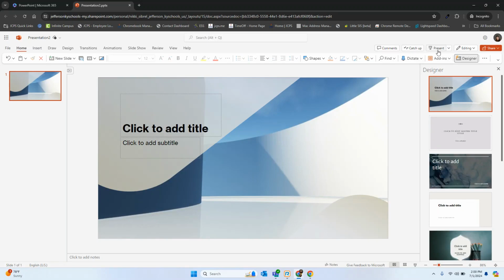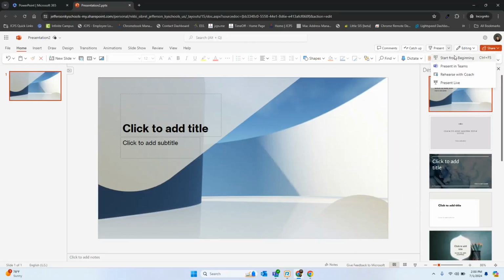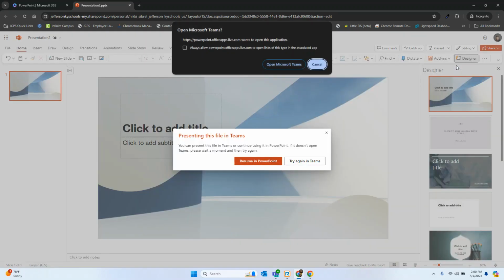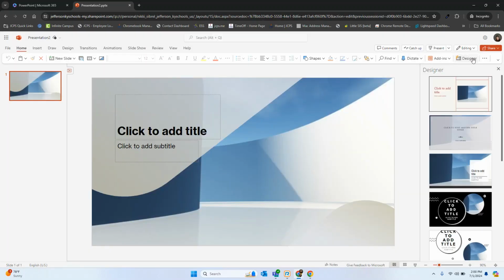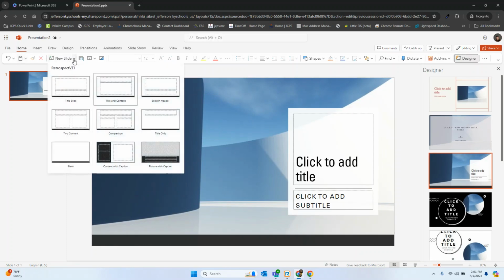You'll notice now you will have a present option. With PowerPoint, you have multiple presentation options. You can present live, you can present your slideshow and start from the beginning, or you can present in Teams. If you have a Teams meeting and you wish to give your presentation, you can select Present in Teams. You can use Designer to use an already created template. When you want to add new slides or more, just select New or More.